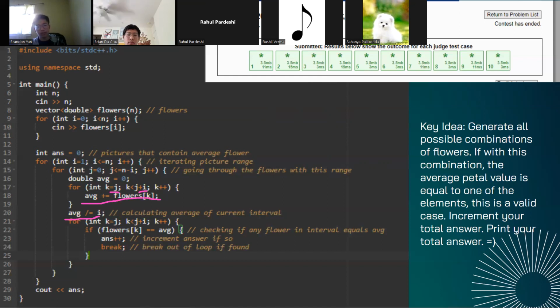Okay, so now I have the average, but I want to compare it to every single flower in this photo to make sure that there is a flower in here that's equal to our average. And only in that case, I'll increment the answer. So basically, all I'm doing is iterating over the same range I did here, which is the starting point and then the range, which is represented by I. So I'm going to make sure that if there's any flower in here that's equal to the average that we currently have stored, then this is a valid photo. So I'm going to increment our answer.